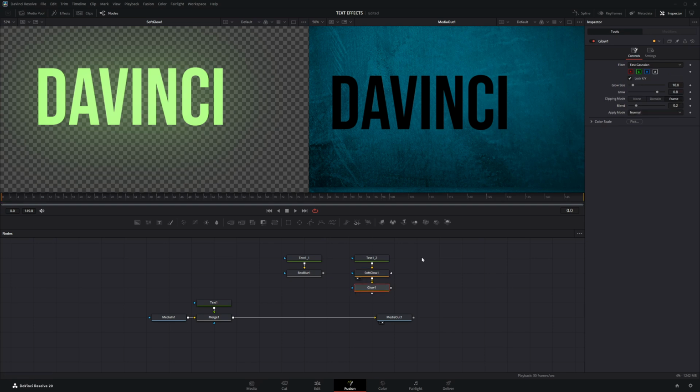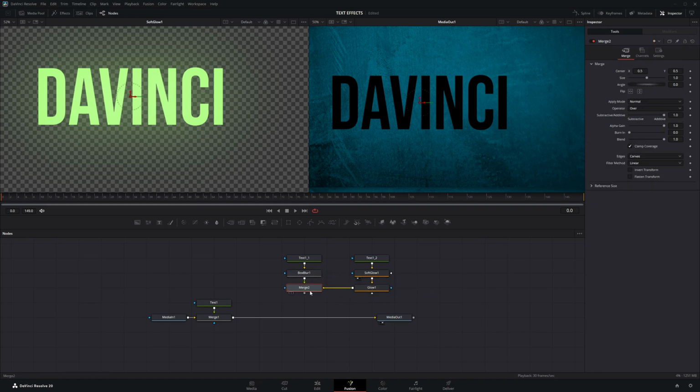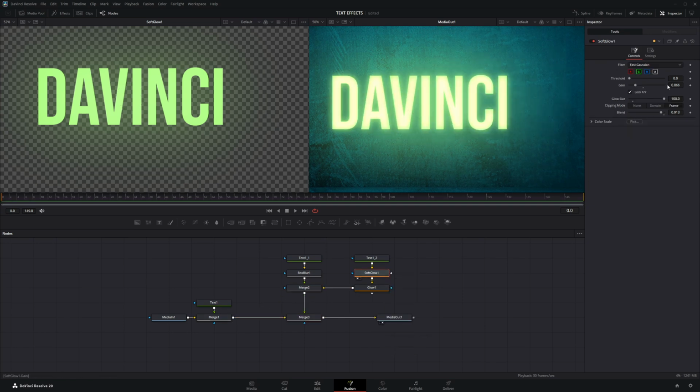Next, I'll select the glow node, and in the inspector panel, I'll change the apply mode to threshold. Then I'll slightly reduce the high value to control how much of the glow is applied to the brighter areas. Now I'll connect these nodes together by adding a merge node. After that, I'll connect the merge 1 and merge 2 nodes together, so all the effects are combined into a single visual layer. Now I'll slightly adjust the gain value and the threshold value to reduce the intensity of the glow effect.